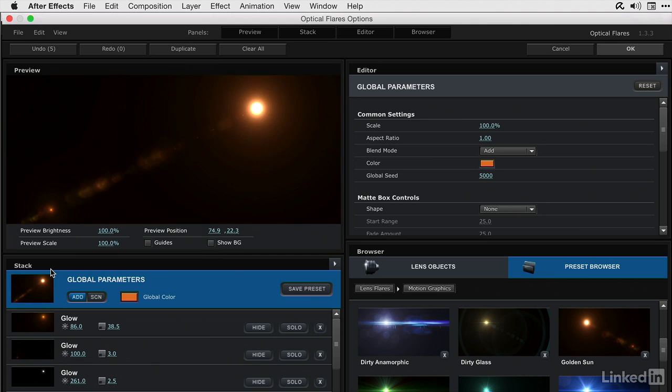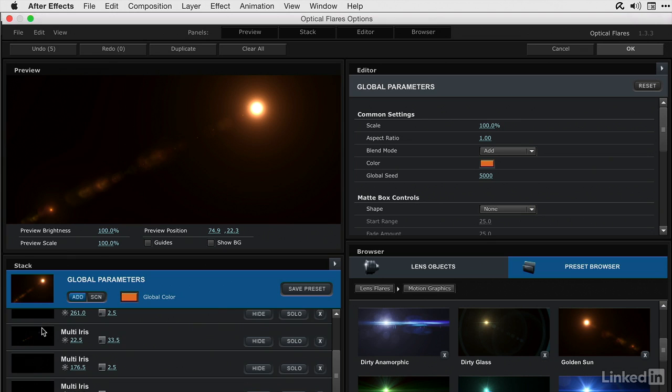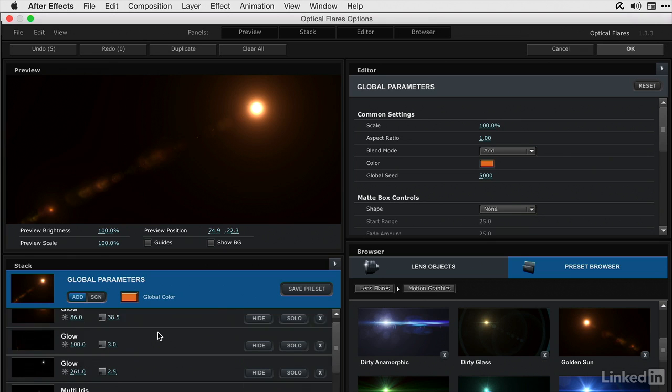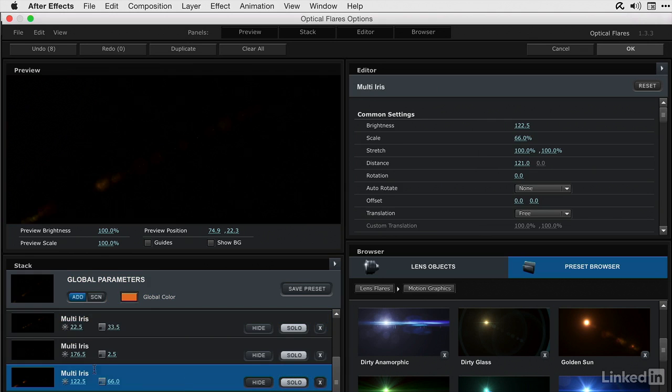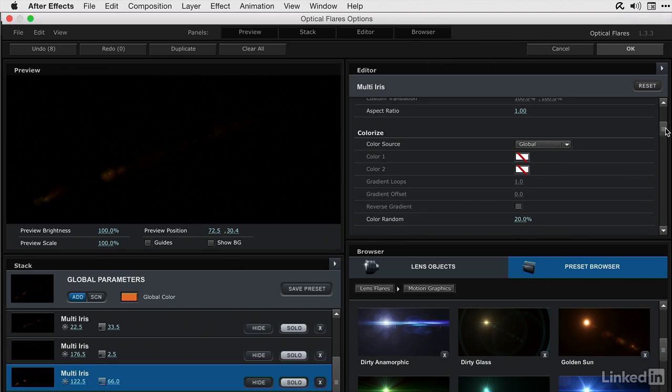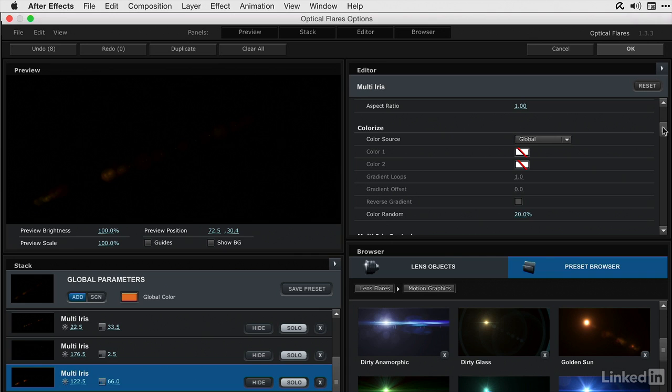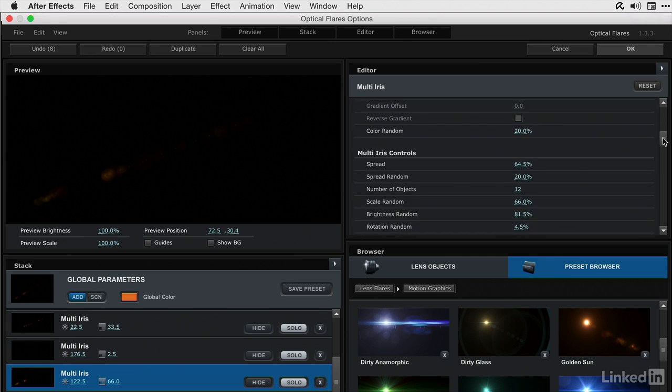All the elements that compose your lens flare can be seen here. One thing that I really like is if we go here to one of the irises, I'll solo a couple so we can see them a bit clearer on the screen. The last one here we can see a bit better. With this iris selected, what I wanted to mention is if we go up here, we can see all of its parameters. One really cool thing about Optical Flares is your ability to have real life textures show up inside the iris. It makes the lens flare so much more believable.